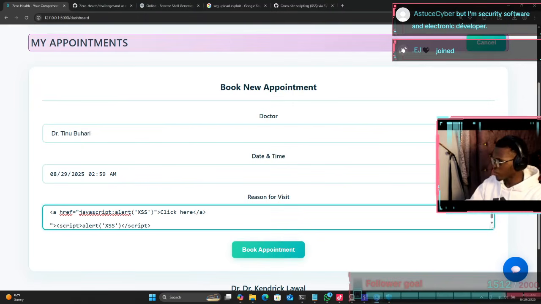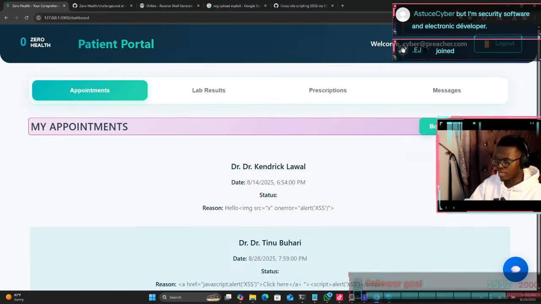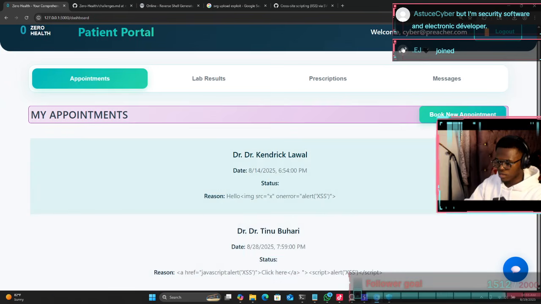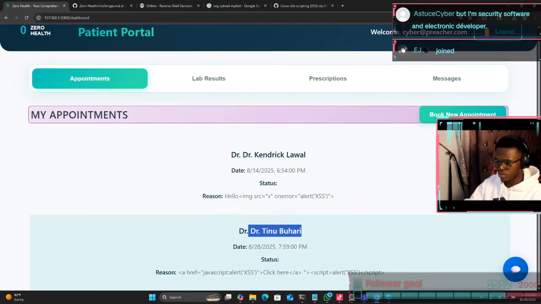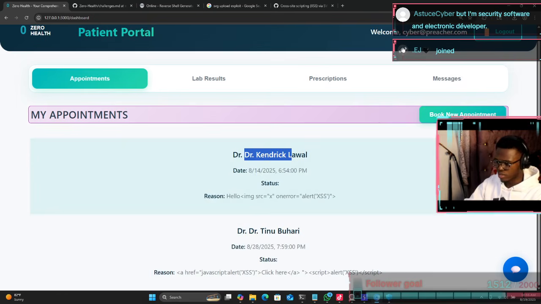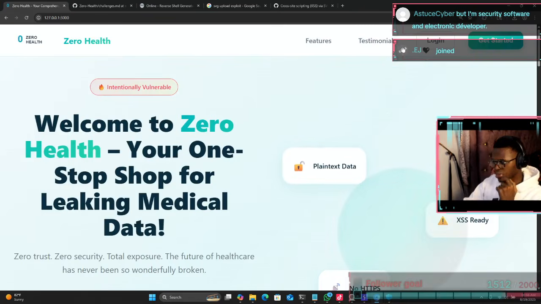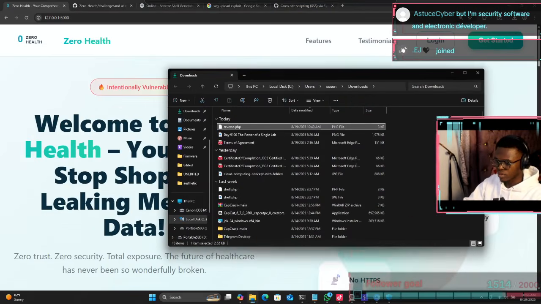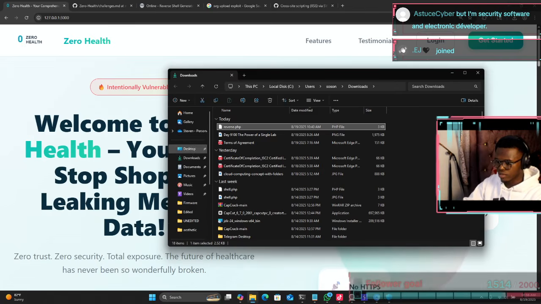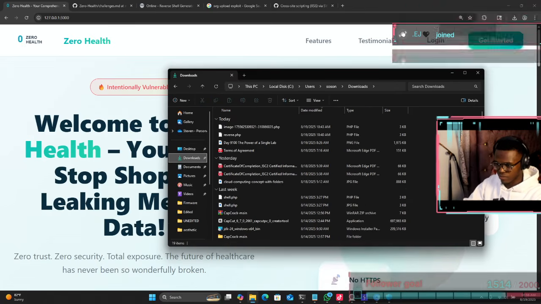Now, if anyone's exploit works, you would see it, it's very obvious that this is actually an attack on the system. So now that we've sent it to Dr. Tinobu and Dr. Kendrick, let me log out and log in as Kendrick. Okay, I think I know where I exploited. Don't mind me, I've found out all the users in the system before already.